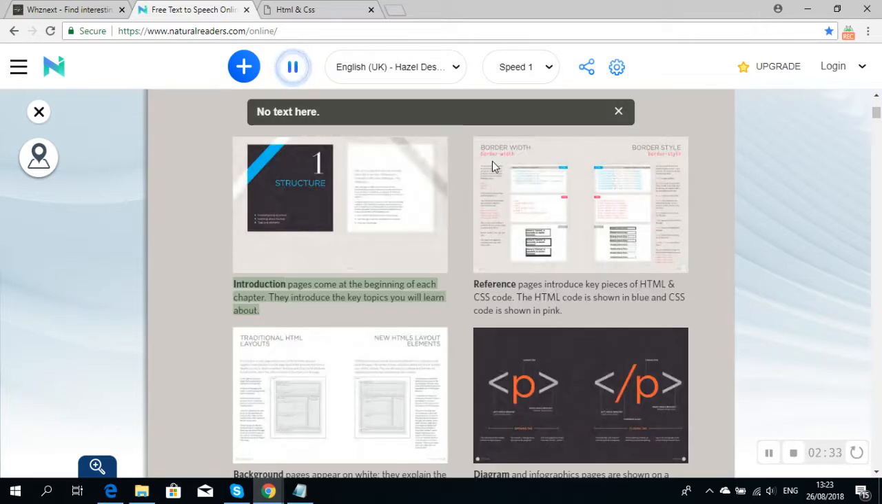Introduction pages come at the beginning of each chapter. They introduce the key topics you will learn about. Reference pages introduce key pieces of HTML and CSS code. The HTML code is shown in blue and CSS code is shown in pink.